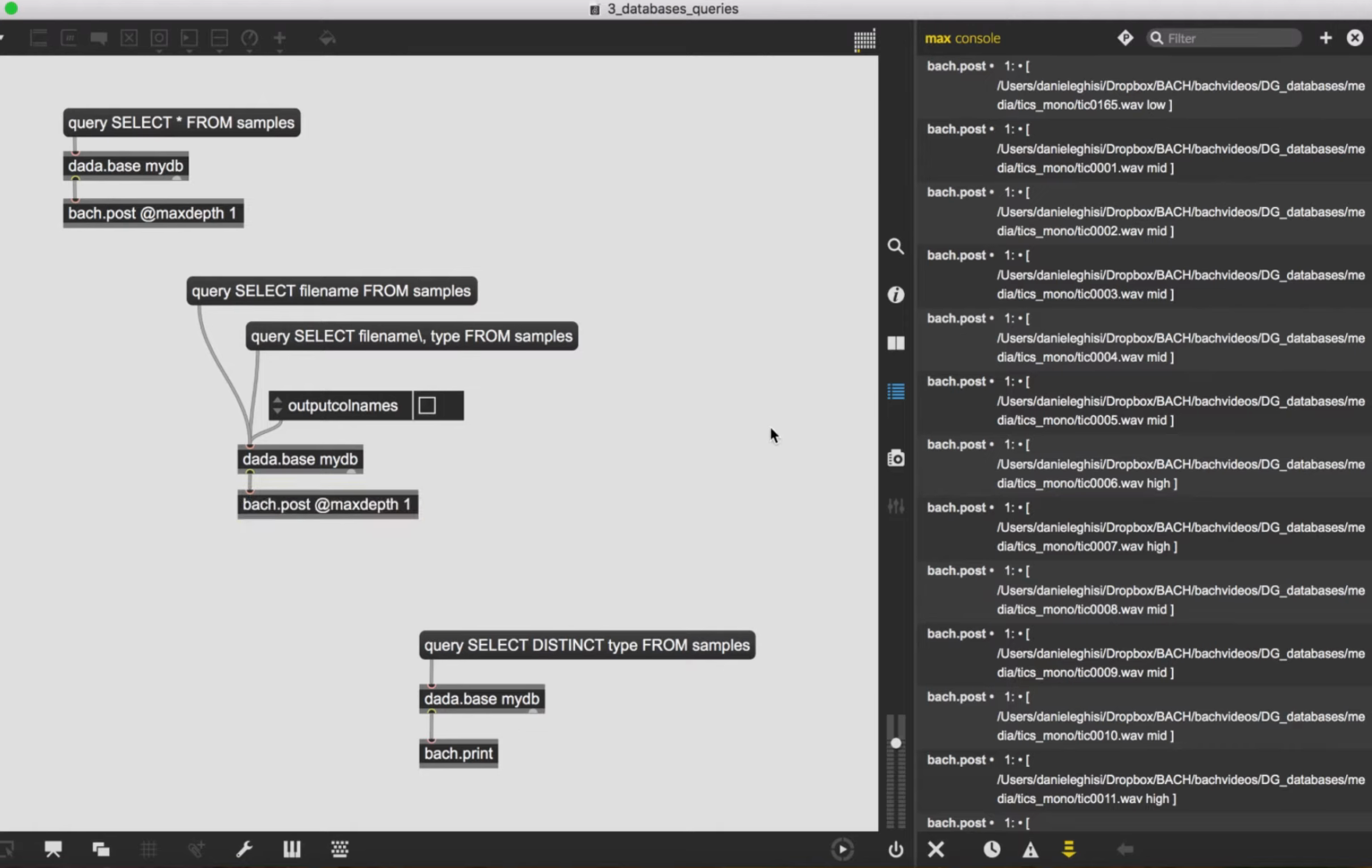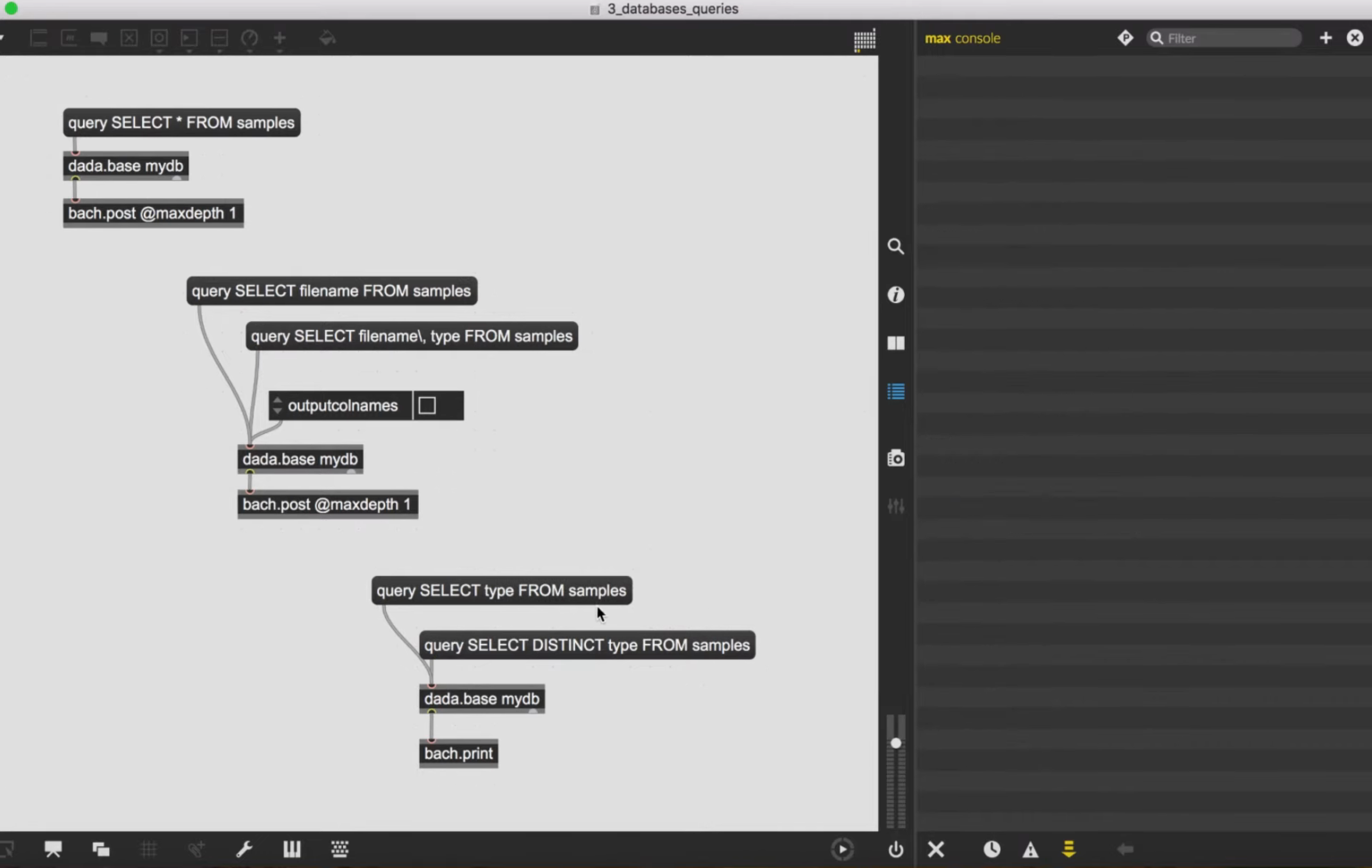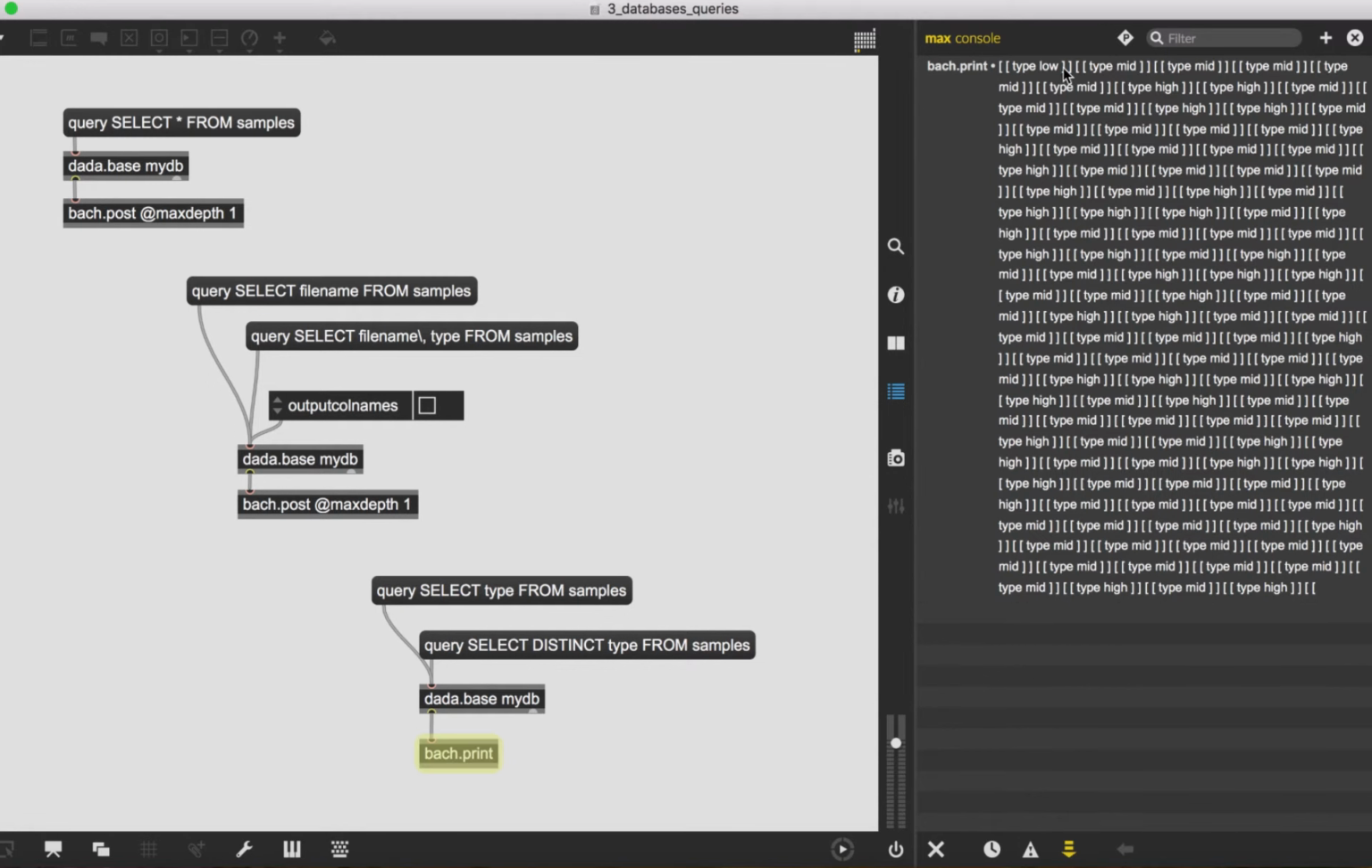Another thing you can add to your queries is the distinct keyword. How does that work? Well, if I remove the distinct keyword and just perform a query like select type from samples, what I get is, for every element in the samples table, its type. So type low, type mid, type mid, type mid, type mid, type mid, type high, and so on for every element. Whereas if I add the distinct keyword, I only get the distinct types which are in the table. So just 3 of them, type low, type mid, and type high. This may be useful in some cases.